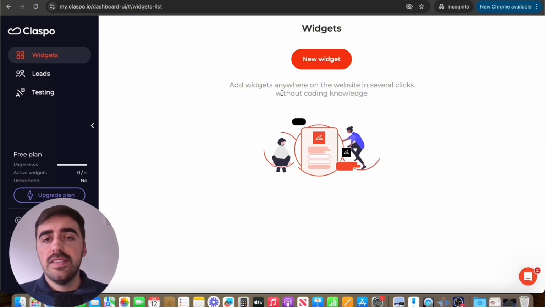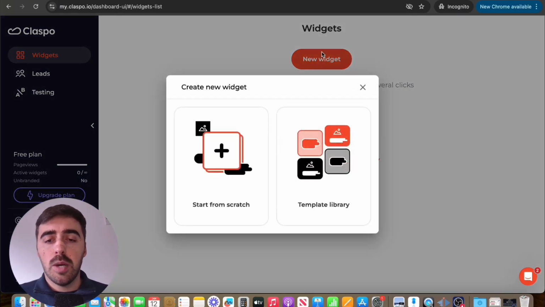Now, with that said, let me show you how to create the exact type of countdown that you want and how to integrate it into your Shopify store. So from this page right here, what you want to do is go ahead and click on new widget on the top of the page, and then you will see this pop-up appear.